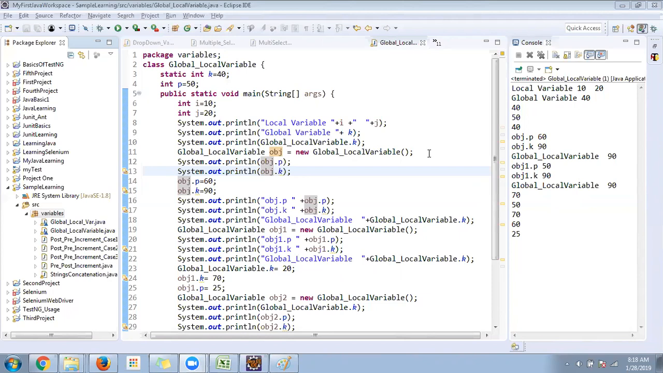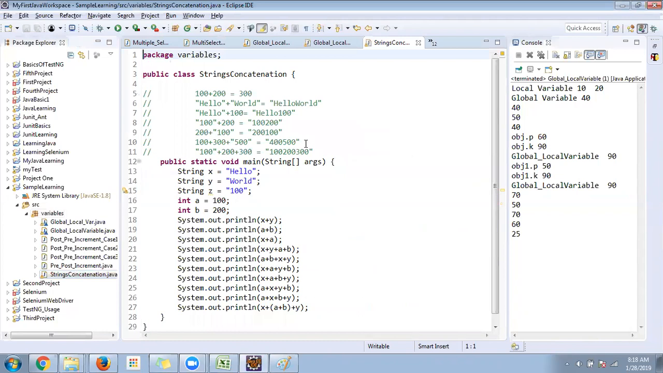So now we have seen how to work with global variables and local variables. Now we will see string concatenation, how to work with it. I'll tell you the basics of it.